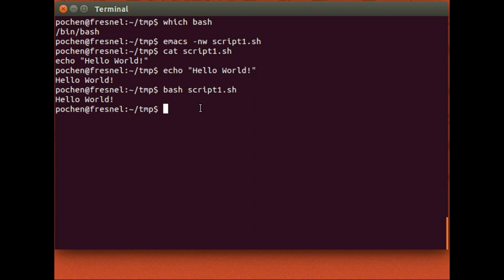It's gonna display hello world, but this time you're actually putting the command into a shell script, and then you're executing the shell script by calling bash and then script1.sh. That's one way of executing a shell script. There are several different ways of executing a shell script.